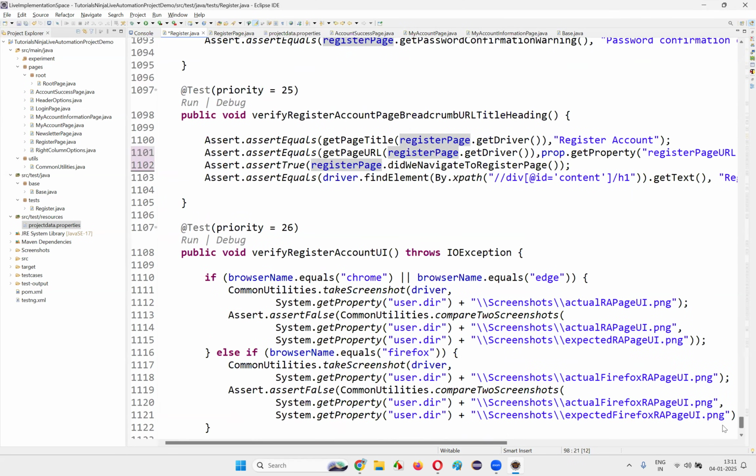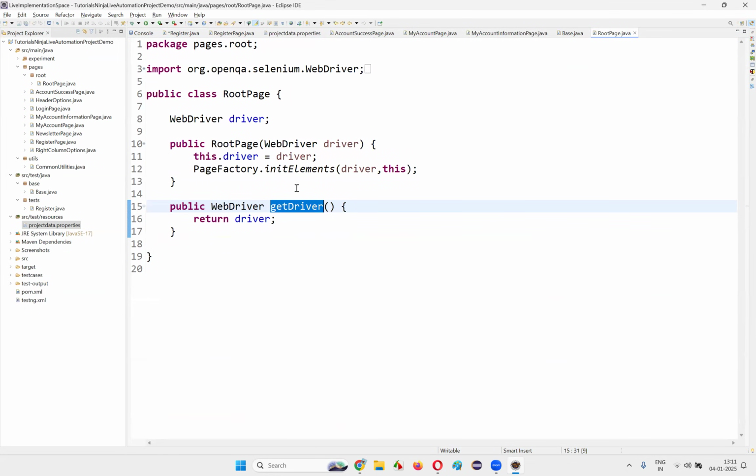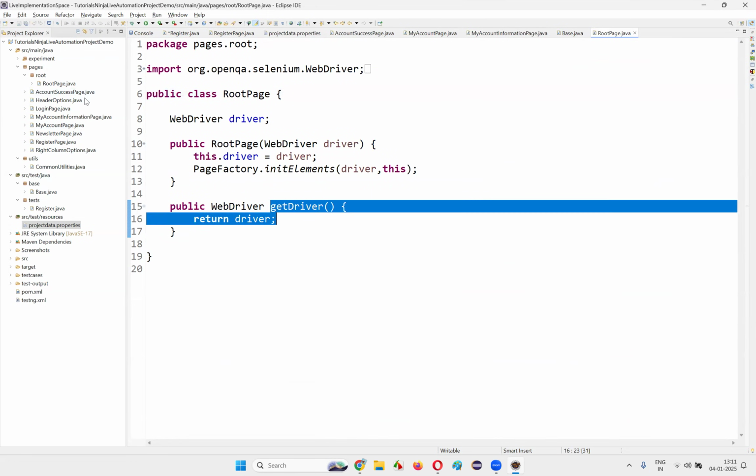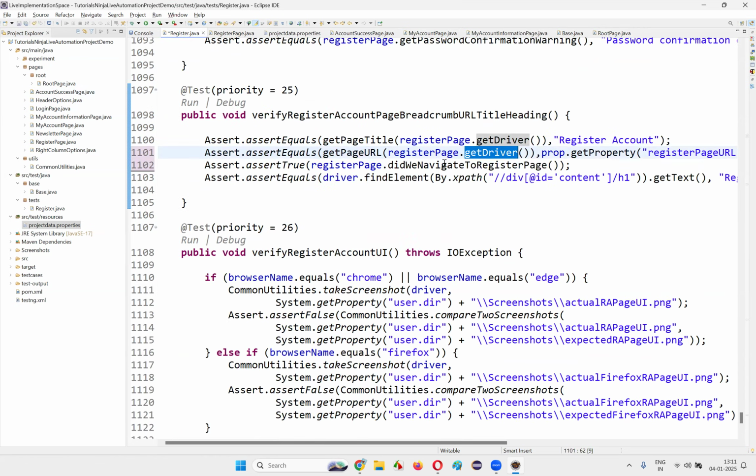So how to get the driver? We have to call this get driver method. In one of the previous methods, we created this get driver method. So it's there in the root page. I made the root page the parent page of all these other pages, so it will be part of every page. I can get the driver from any of these pages by using this method. It will be inherited into the respective pages, and using the object reference of these pages, we are getting that driver.